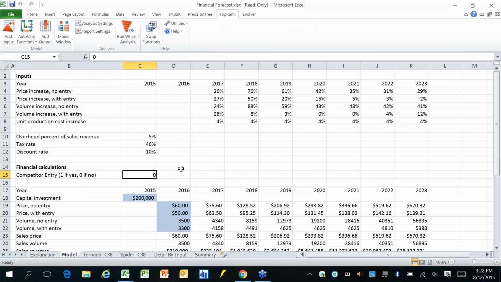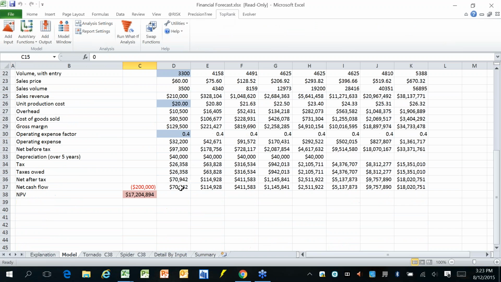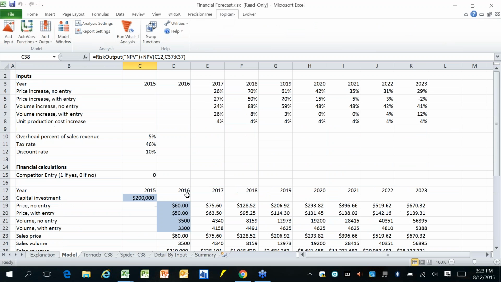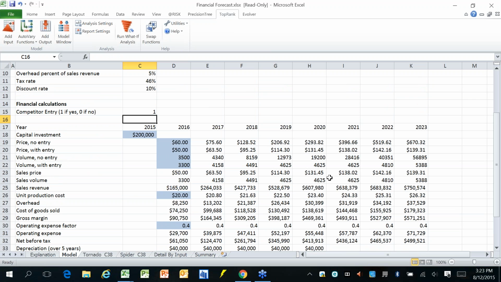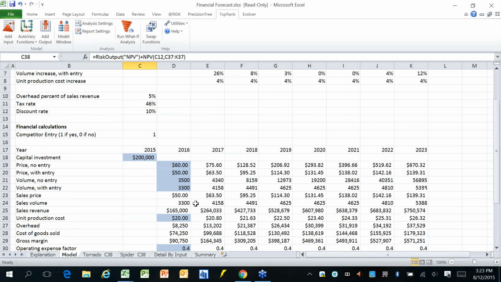same thing. So what I have here is a financial model where I get my NPV for a new product. And currently it's based on there not having a competitor in the market. If I change this cell to a 1, there is a competitor. So my volumes have changed and some of my costs and prices have changed and I get a different NPV.